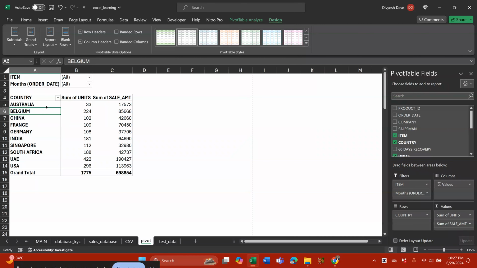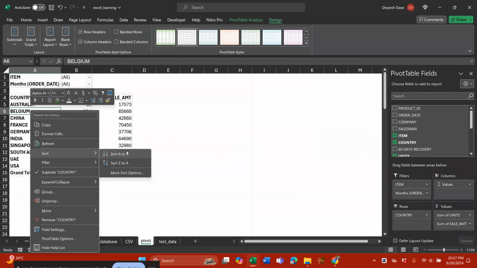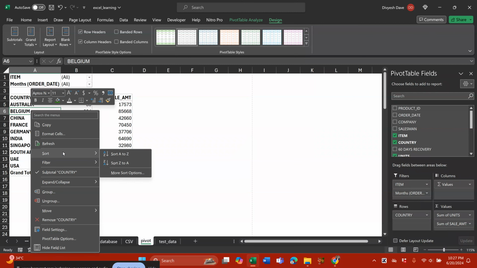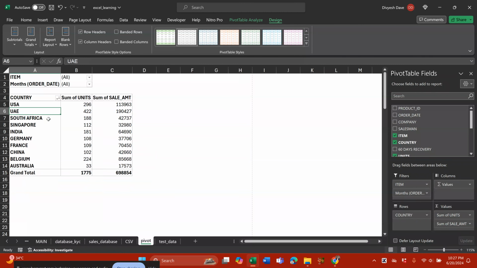So name, what can we do with name? Ascending and descending. So let's click here, sort A to Z, and then it is already sorted. Next thing, Z to A. So it will have sorted Z to A. Okay, so this is the basic sorting you can do.